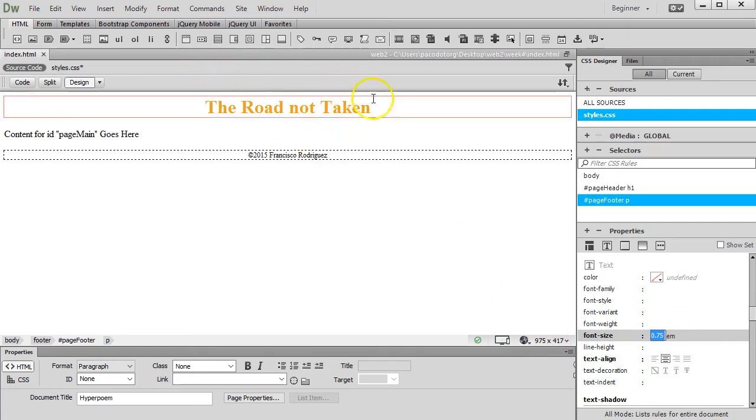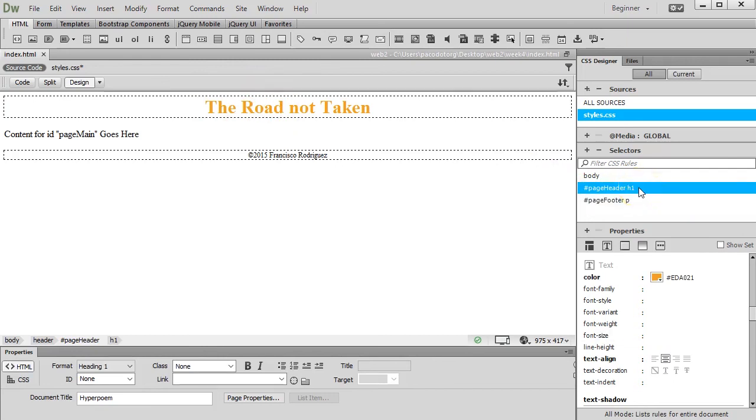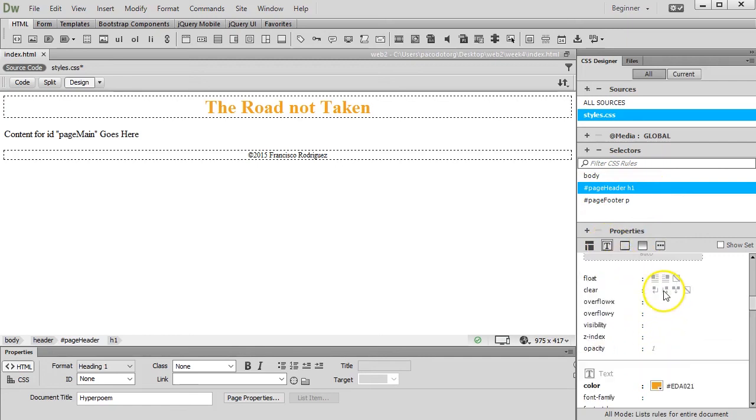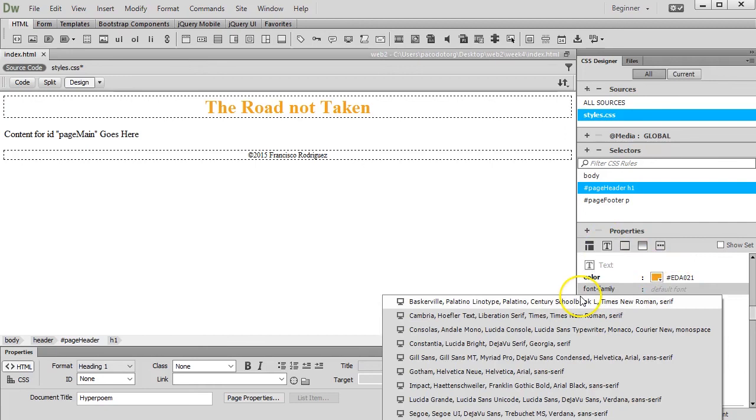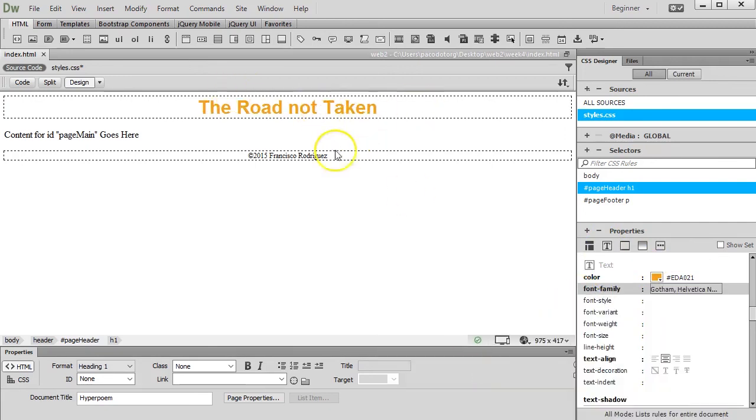Also, I really don't want either of these to be Times New Roman. That's the default font. So I'll go back to the top one, the road less taken, which I know is the page header H1. Make sure that I select it in my selectors. Go to my text properties and change the font family to something else. Go back to font family, and I want to take it to Gotham. And that'll change it to Gotham, and I'll do the same thing for the bottom.